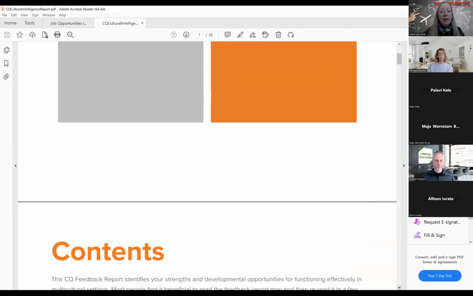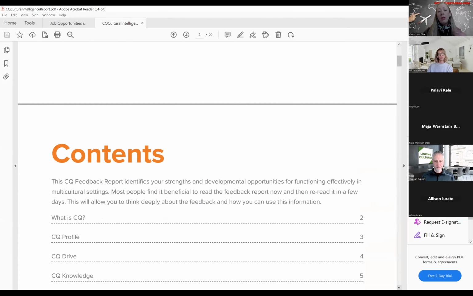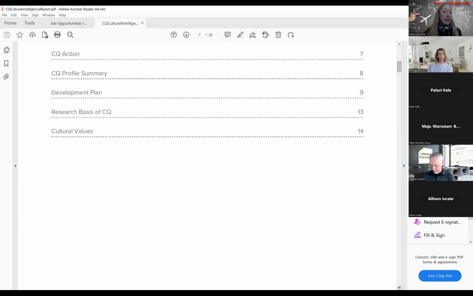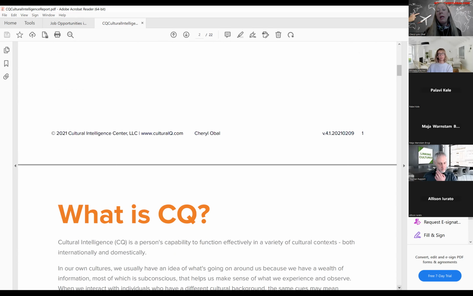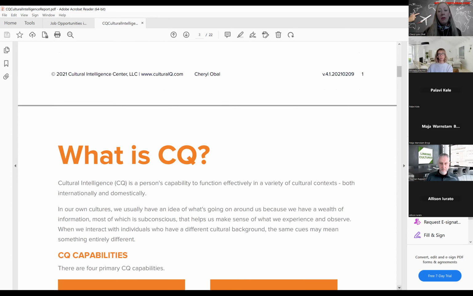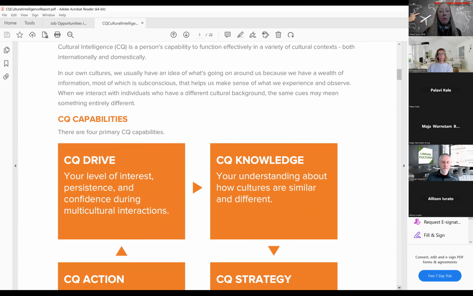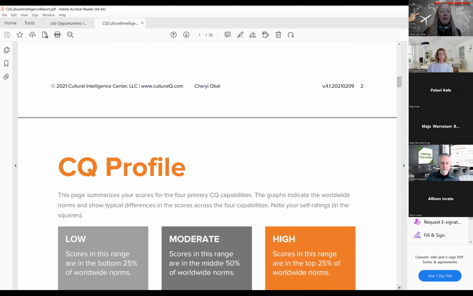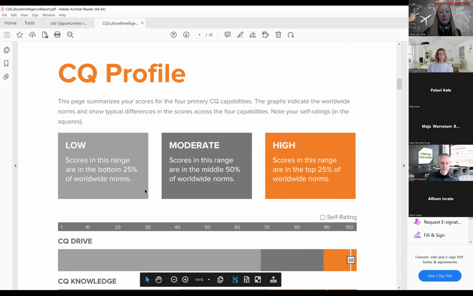So you just have to read it and understand, if you're going to break it down for someone, how you would break it down. Basically, you explain that this is a self-assessment. So you've assessed your own skills in these 4 areas. And then it gives you a profile, and these are the scores.